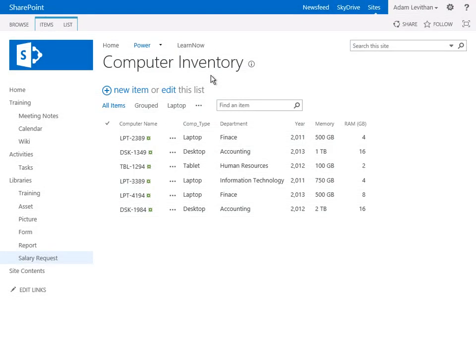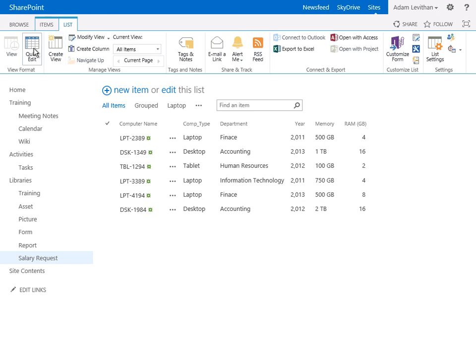Now that I've entered the information into SharePoint, I'm realizing that other people had similar lists of laptop and desktop inventories, and I need to combine them. Well, I don't want to add a new item individually. What I'd like to do is be able to edit multiple items at the same time. So now I can edit this list and use the quick edit. You can also get to it by going up to the List tab and hitting quick edit.